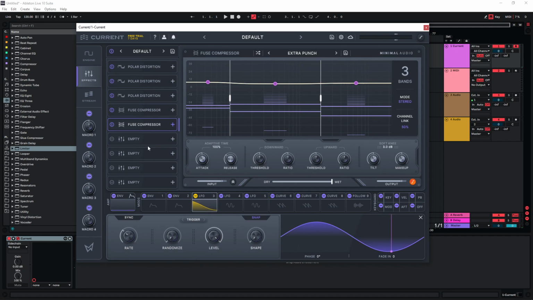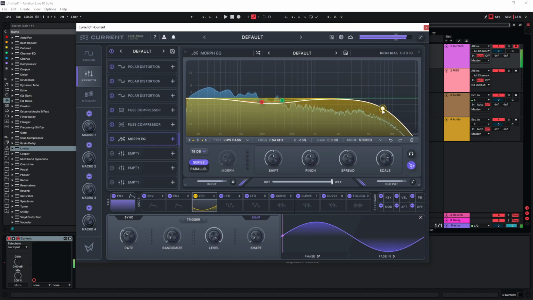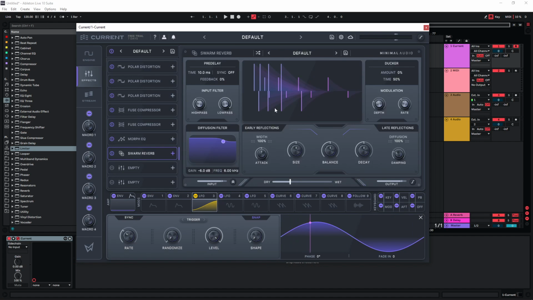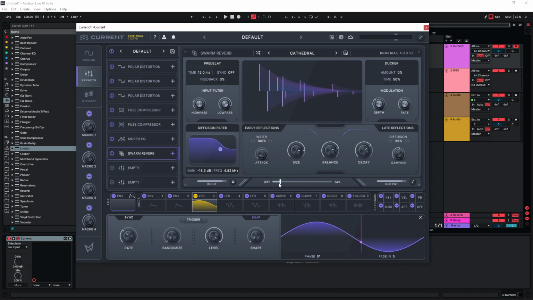This is a quite nice meaty sound. So again, let's just use an EQ. Cut some of the lower mids here, just some mud that I want to get rid of. And of course, we're gonna use some reverb. So let's check this swarm reverb here. And let's just use one of these spaces here. Cathedral is always good, I guess.